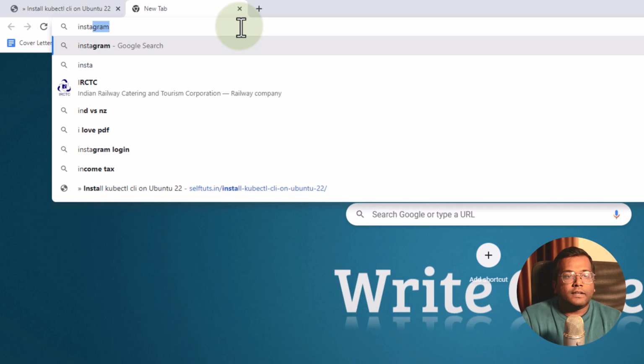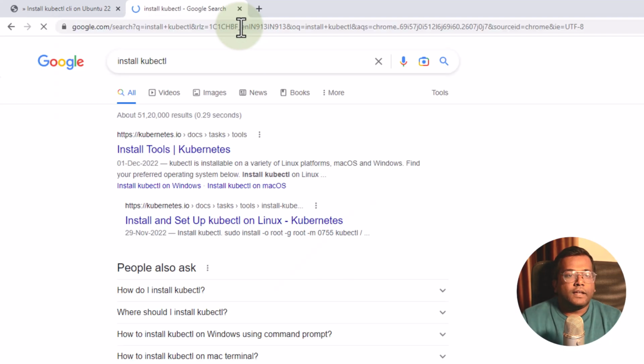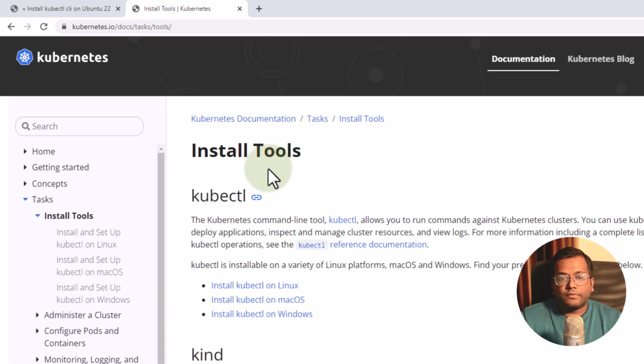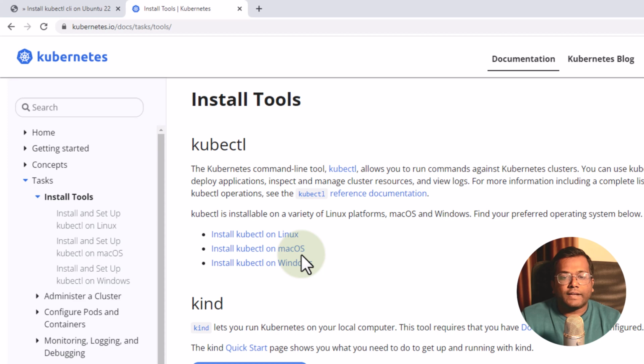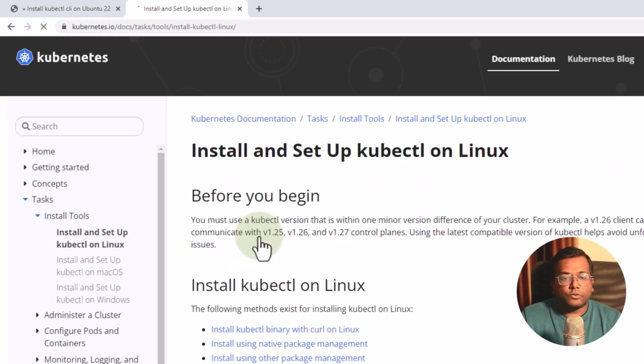I'm just typing install kubectl, and this is going to take you to a page, Install Tools on the Kubernetes site. I am following this type of installation process because it will help you install these tools later, even after 6 months or after 1 year. We are going to learn how to install it by searching and then going to the actual documentation. Here you have install kubectl on Linux, on macOS, and on Windows. Since we are interested in Ubuntu 22, which is a Linux operating system, let's go here.